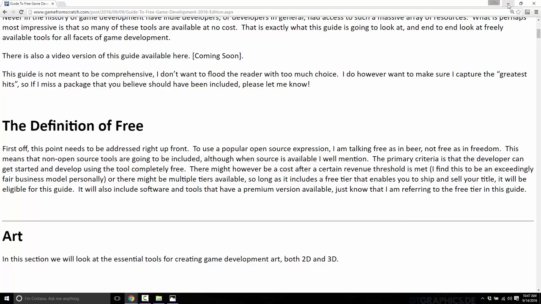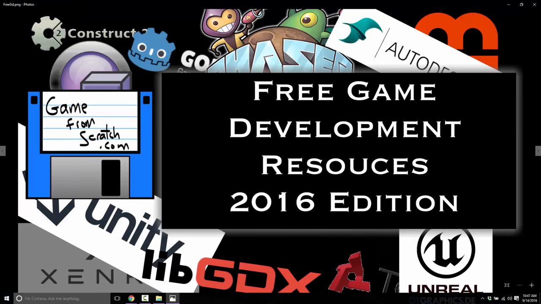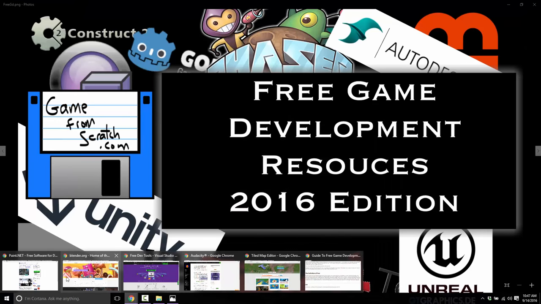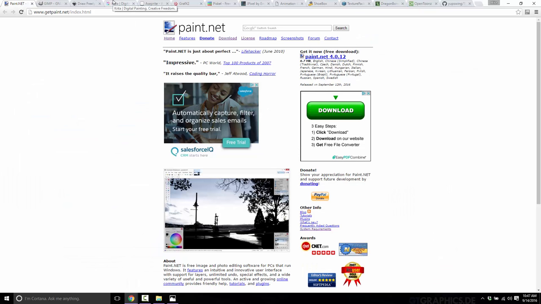There are a ton of tools out there that are available completely free for developers, so no doubt I can't get to them all, but I'm trying to get the greatest hits here as best I can. And let's start things off with 2D art. Now, these are the programs you use for drawing, sprites, painting, you name it. And the first one we're going to go with is paint.net.